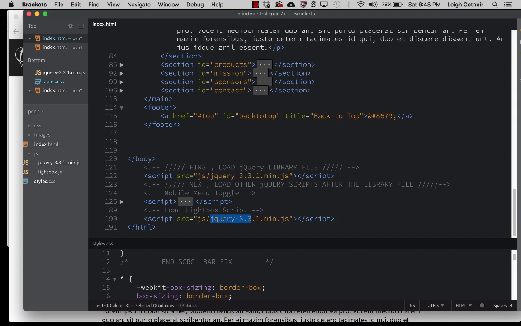And instead of loading the jQuery library, I've already loaded it, so I'm going to go ahead and start to type the word Lightbox, and it shows up as lightbox.js. I'll click that, and that's what I actually want. I want my script file that is called lightbox.js that I saved inside of my JS folder.